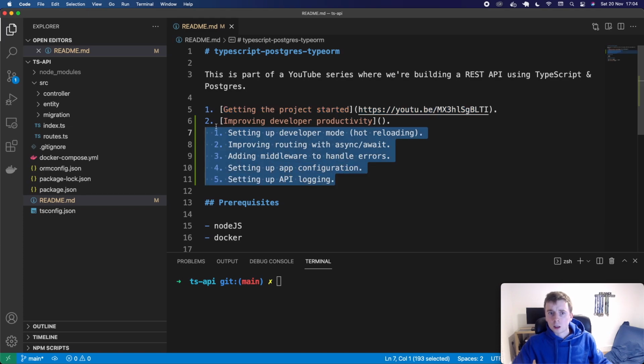So first of all, today I'm going to be trying to improve some developer productivity things in the project. For example, I'm going to be setting up developer mode, improving routing, adding a middleware, setting up app configuration, and setting up API login. So this is what we're going to be doing today.